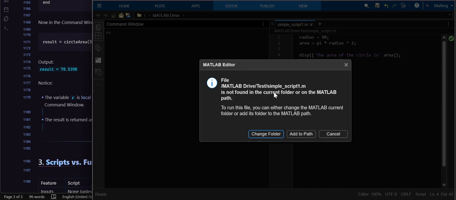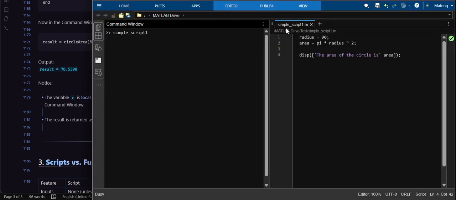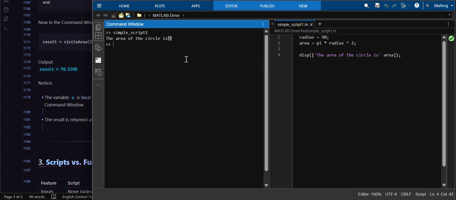It says it's not found in the current folder or the MATLAB path. To run this file, you can either change the current MATLAB folder or add its path. You can add to path so that MATLAB will be able to find the script, or you can change the path to where the script exists. So you can just click on add to path and then you have this. The area of the circle is... why is it writing it in Chinese? Let me see. Let's try this again.